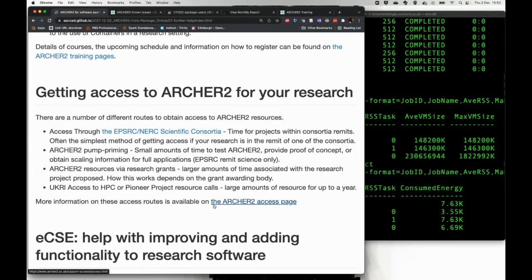You can go through the EPSRC or NERC Scientific Consortia if your project's in their remit. Depending on the consortia, each one's slightly different, but they'll have either calls or ways for getting resources through the consortium. And there's a pump priming approach where you fill in a short form and you can get a small amount of time for 6 months to try out ARCHER2 for your research.